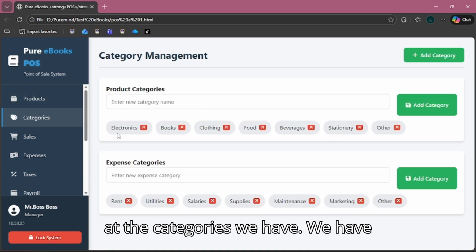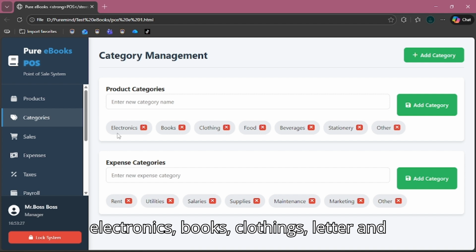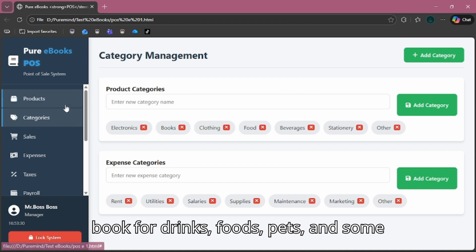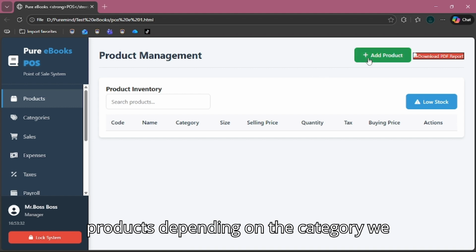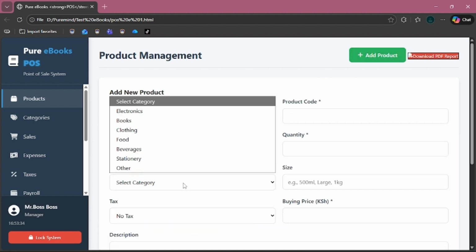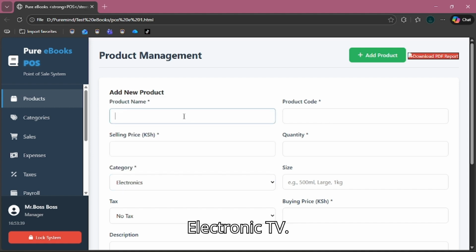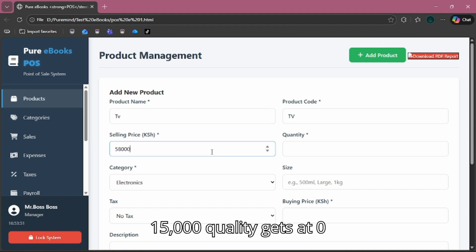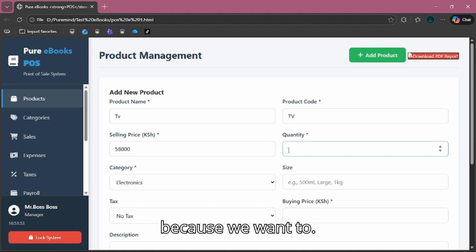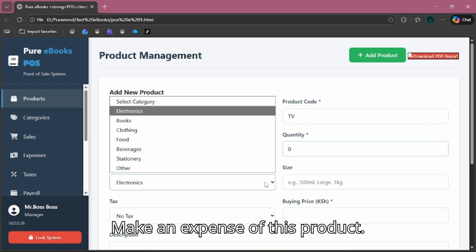We have electronics, books, clothing. Let's add alcohol, drinks, foods. Let's add some products depending on the category we have. Let's product category electronic TV. You can see that's a basic TV, 58,000. Quantity, let's add 0 because we want to make an expense of this product.